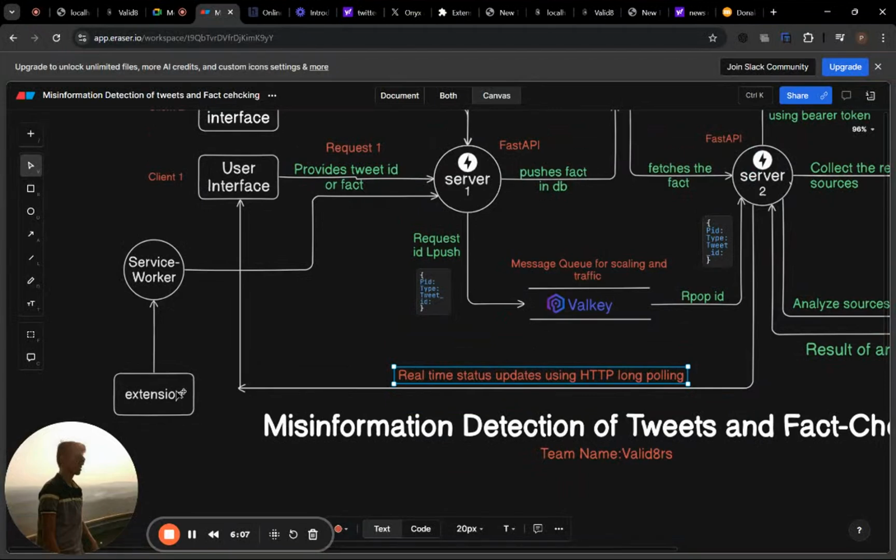Similar thing happens over here. In this extension, the selected text is extracted by the service worker. The service worker hits the server, and for the extension, it only classifies it as a fact checking method, so this request is always going to be a type 2 request.